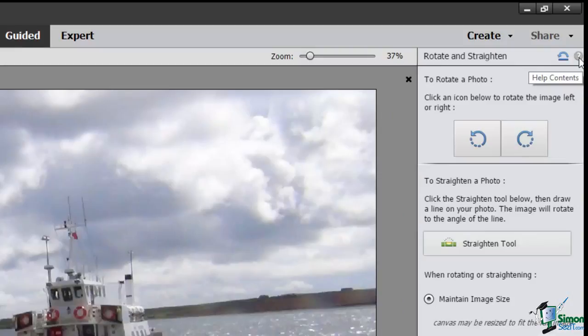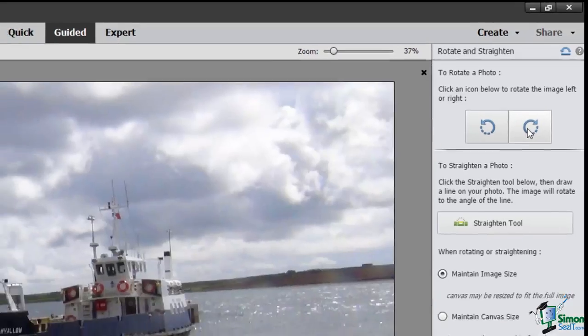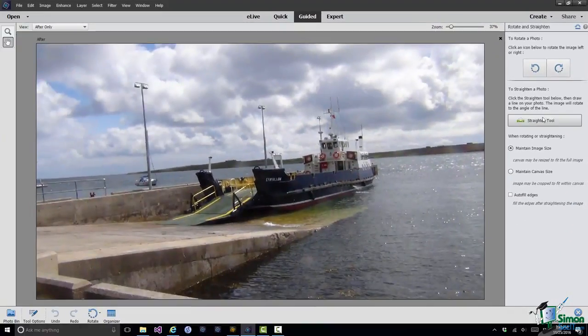This is rotate and straighten, so I've got a pair of rotate buttons, which basically do the same job that the ones on the bar at the bottom do. For straighten, the options are pretty much the same as they are if you use the tool in expert mode, but they're very straightforward to apply in this case.